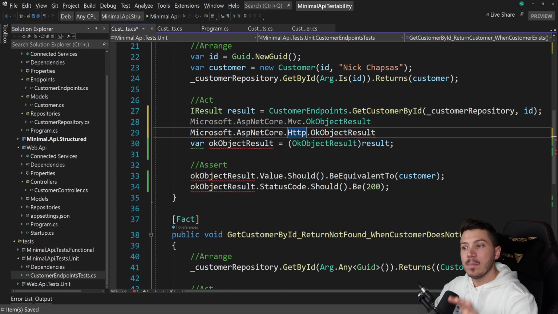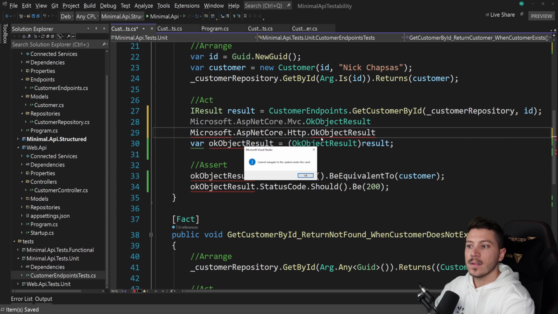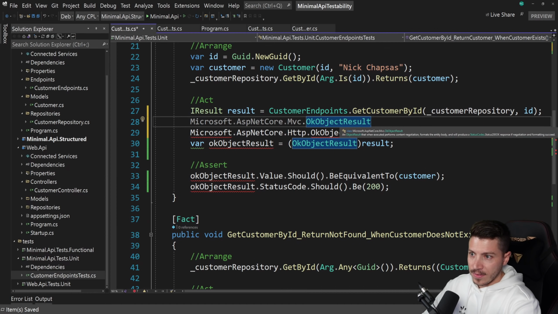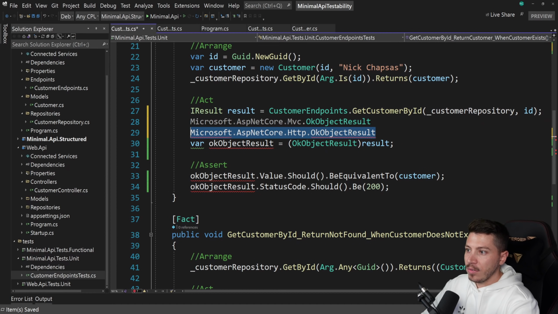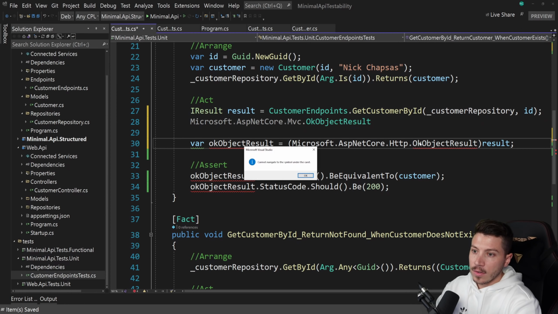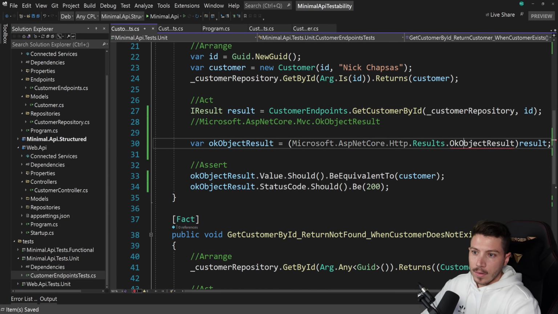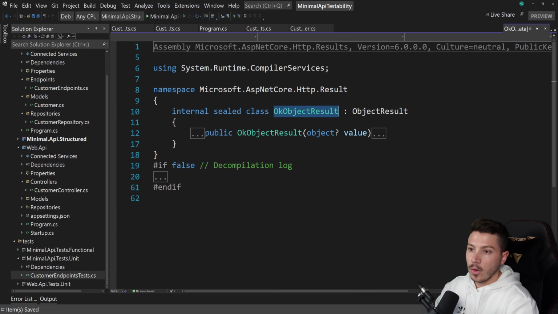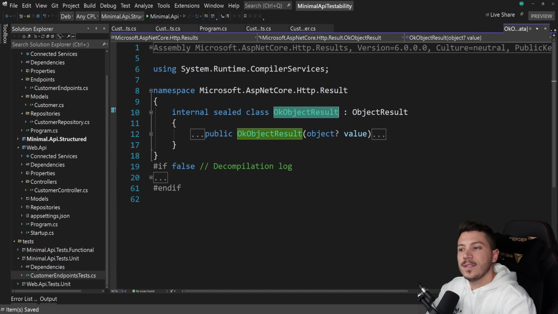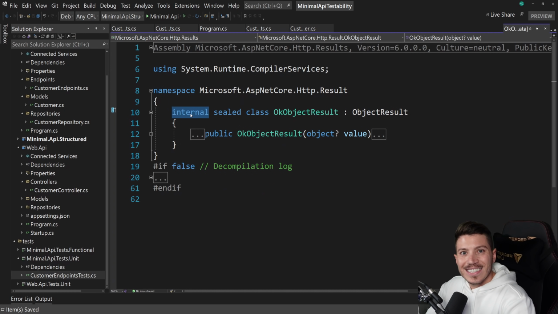And that's not the problem. The problem is that this, and I can't, that's annoying. Let's do it here. If I copy that here and I paste it here. Oh, I have to do Results here. Fine. Result. So it's under this. And if I go in it, as you can see, this is internal sealed.